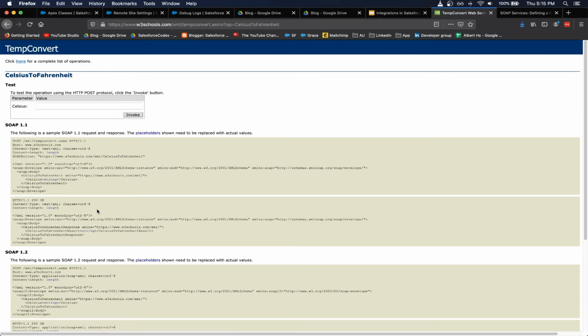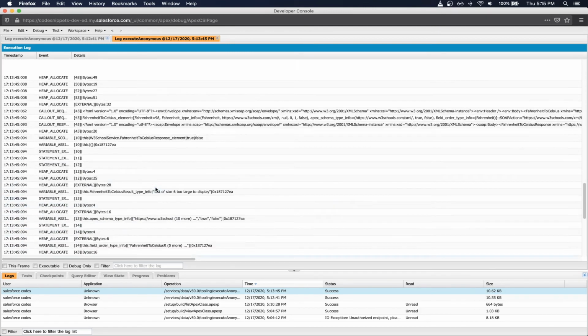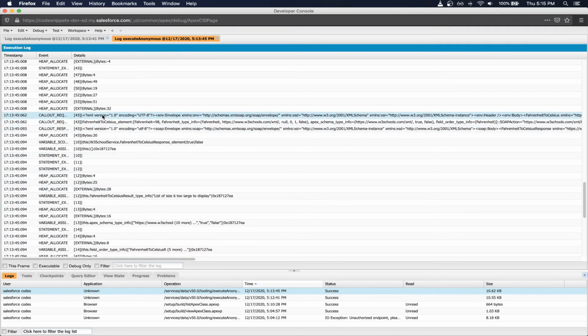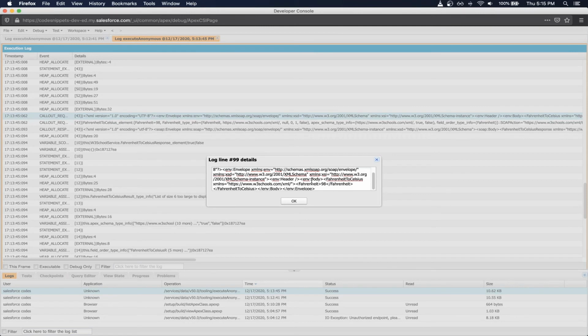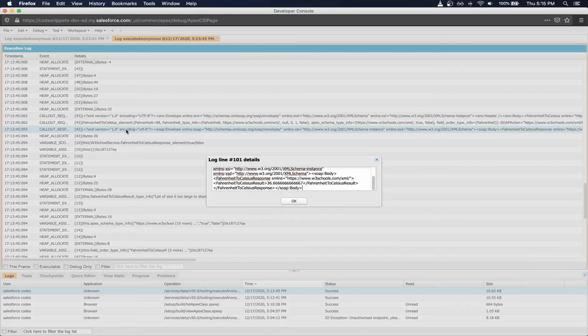So in case you are wondering whether it is actually happening, if you remove this debug only line, usually Salesforce puts a debug of the request also. See, this is the request that is going out from Salesforce, which is nothing but a SOAP envelope request. And then we have the response coming back here. So this is where we are getting the response.